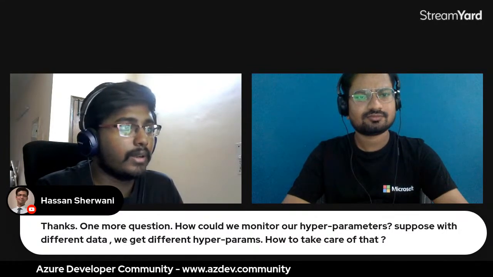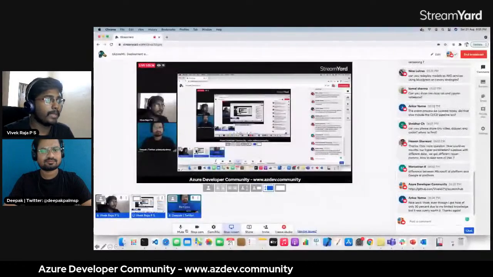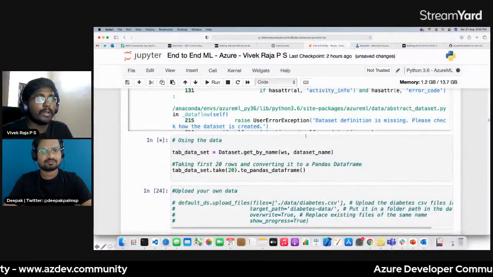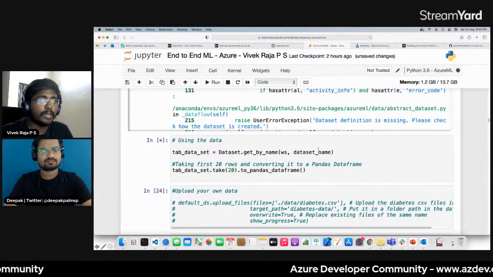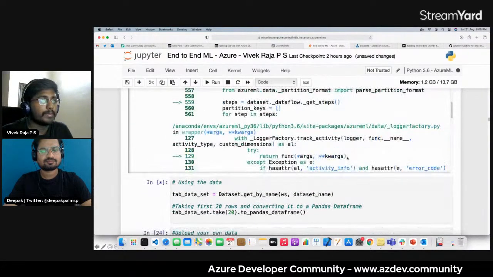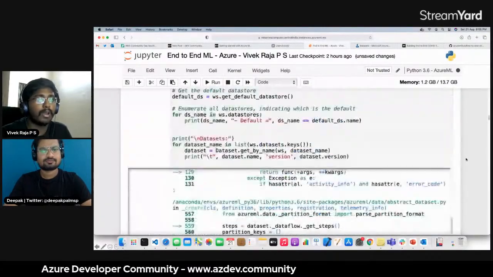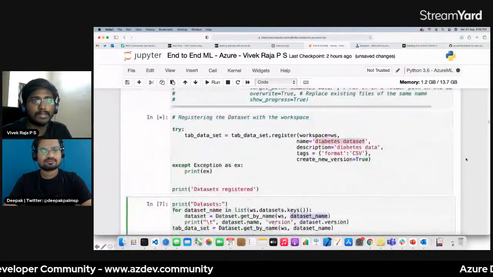Each model has different hyperparameters, and you can use different data sets for different values as well. I can explain it this way: you can monitor by just logging the data in your run experiments. You can use different data sets in different runs. It's not necessary to use only a single data set in a single run.